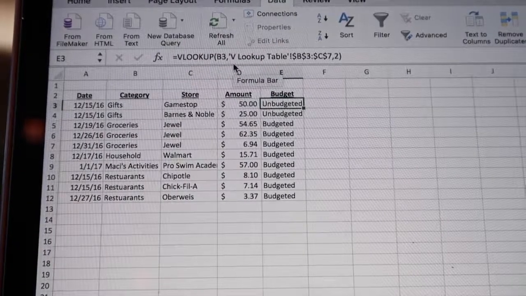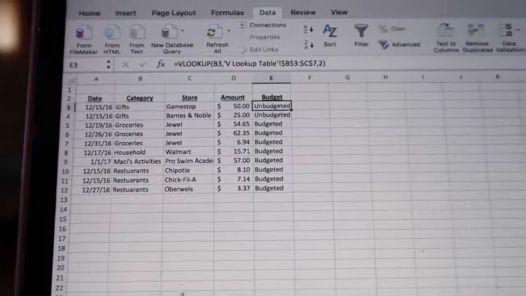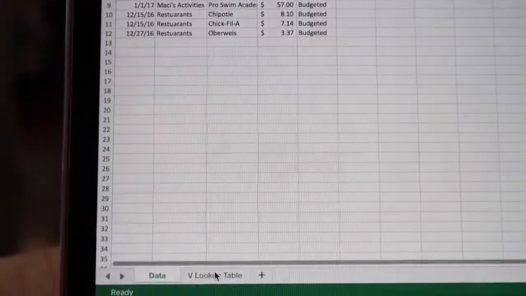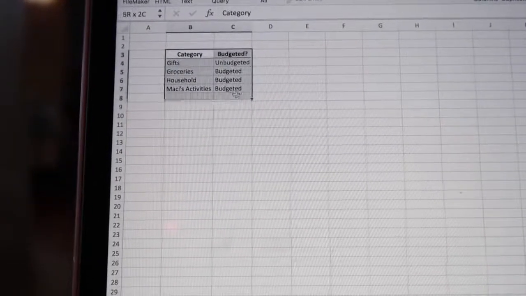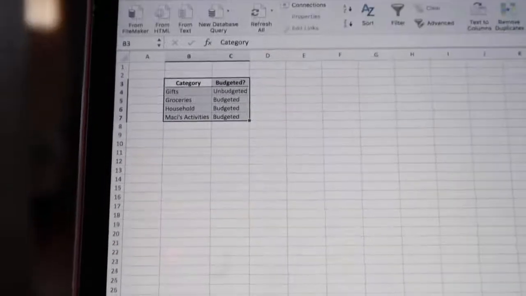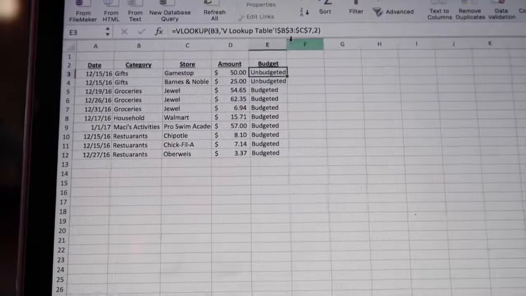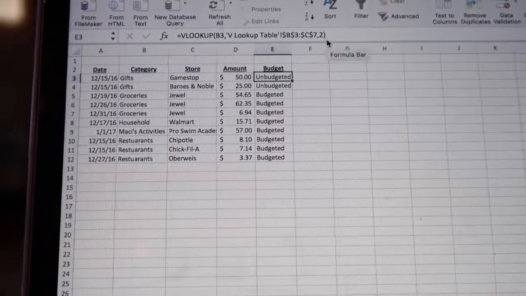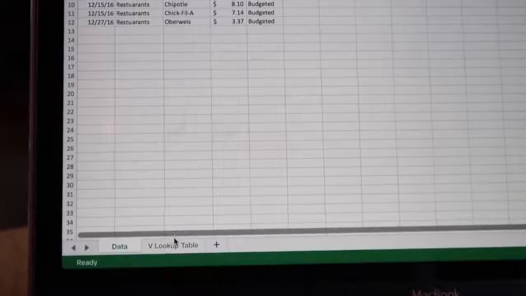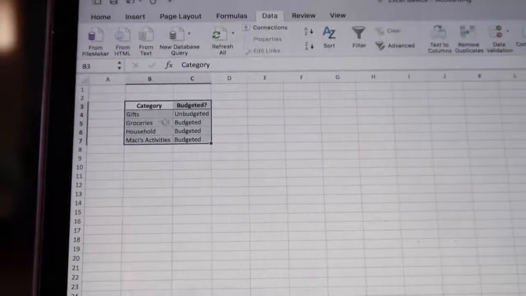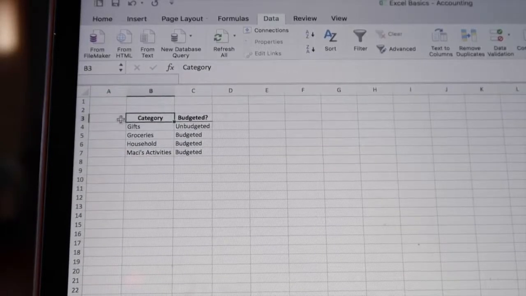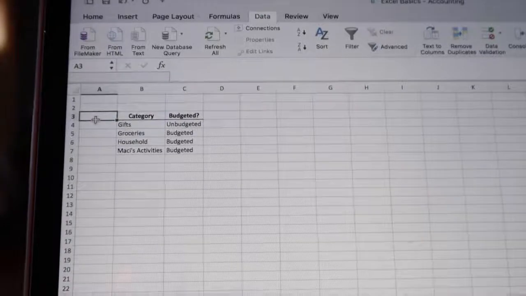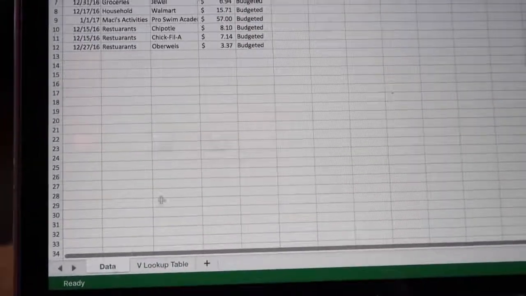Then you do a comma and you select the table. So when you select the table, again, I put it on a separate tab, and you need to select this entire table here. So you're gonna select everything, even the headers. Then you go back to the data tab, and you need to do a comma and 2. And that's because if you look back here at the VLOOKUP table, what you're looking up by is in the second column. So if you would have moved this over to the first column, you would have said 1. So that's pretty much the basis of it.